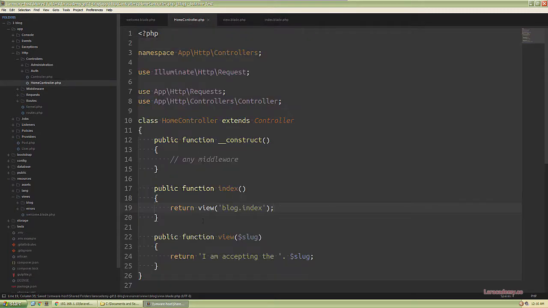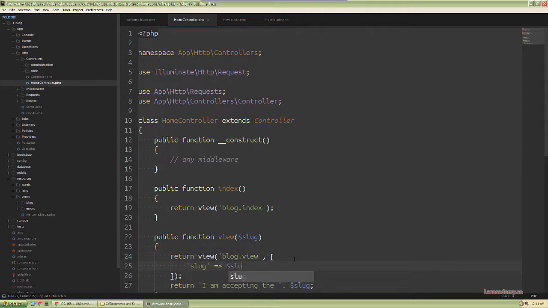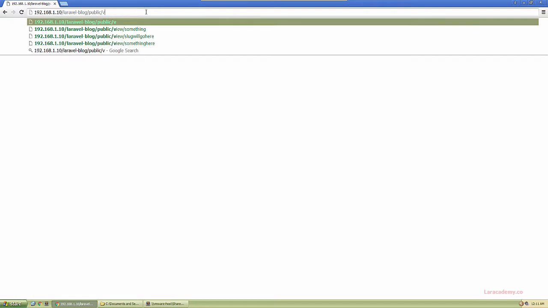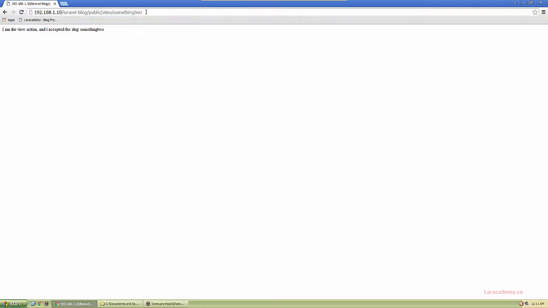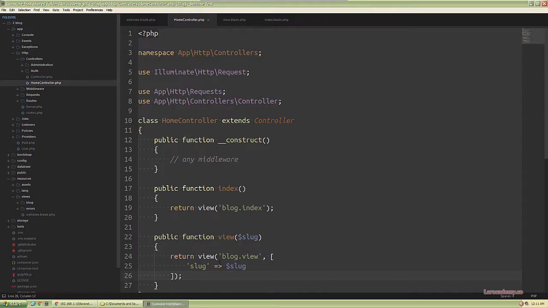So let's go back to our home controller. Let's change our view function to return a view. Remember that we need to look inside the blog, so blog.view, and next we're going to pass in some parameters. What we're going to pass in is the slug. So we'll make sure that we have a slug variable, and we're going to pass in the slug that we get accepted. So if we go back and we look at this, we'll say view, and we'll just type in something here. You can see that I'm the view action and I accepted the slug of something too.